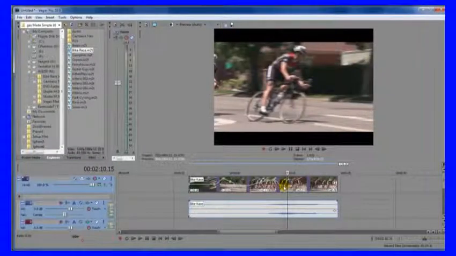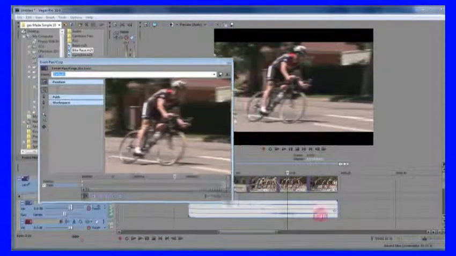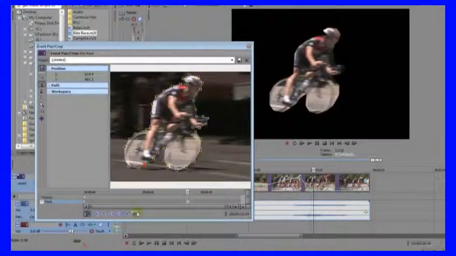Something else that's a very important distinction between Vegas Pro and Movie Studio is the ability to do Bezier masking. Let me just demonstrate that real quick here. I'll open up Pan Crop, and I'm just going to create a mask here around the cyclist. And this is why I love using a tablet, because it's so much easier to do this kind of thing. This is real time. And you see now in the preview, I've now cut out the cyclist.